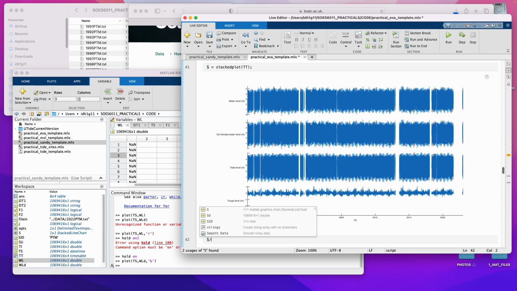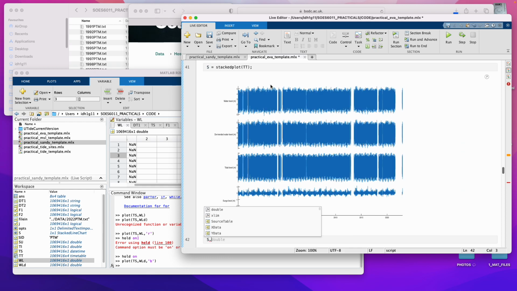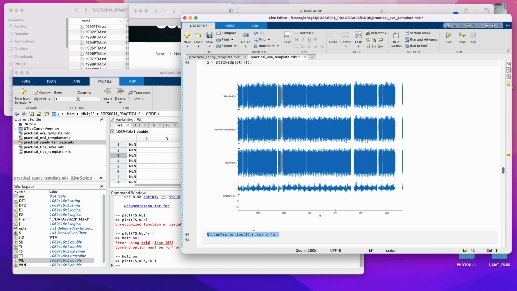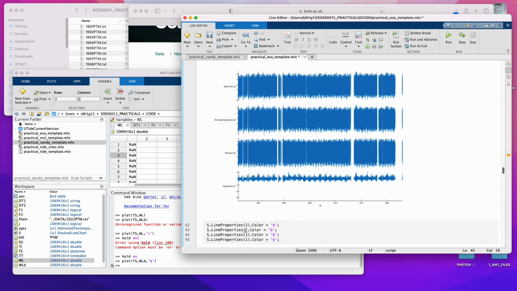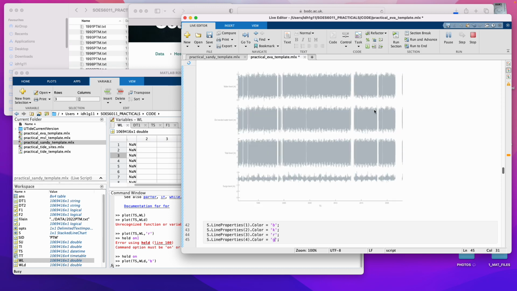Now what I'm going to do is I've saved this as S, and now I can select various properties. So I can do line properties. The first one, I can set the color. So this will be the top one as blue. And then I can copy that again, copy it 4 times. So I'm going to do the second one, third one, fourth one. So I'm going to do blue, black, black. I always try and have blue, black is a K. Always try and have tides as red, surges as green. I always try and be consistent with whatever I do.